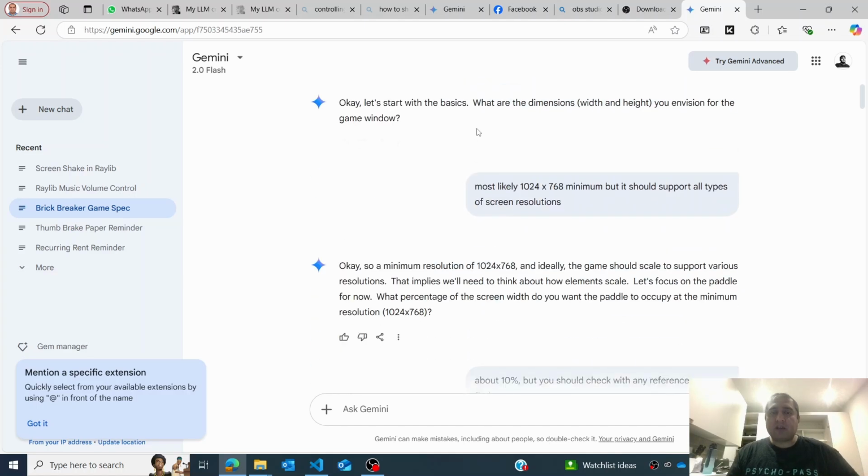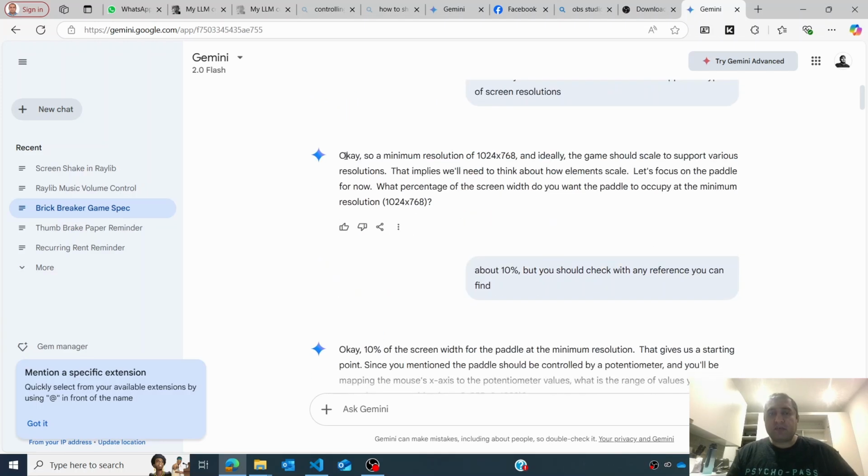So then it starts with, what are the dimensions, width and height, you envision for the game window. I say that it's 1024 by 768. That should be a minimum and should support all types of screen resolution. So it stuck with this. It didn't cater for the other types of screen resolutions, which is fine. So then it responded, okay, the resolution of the game will be this.